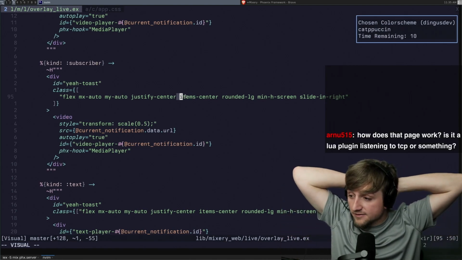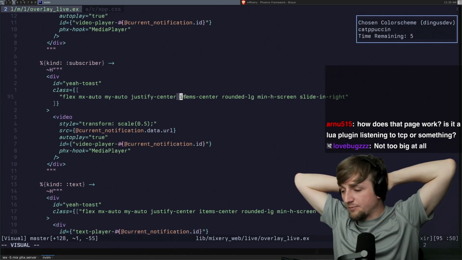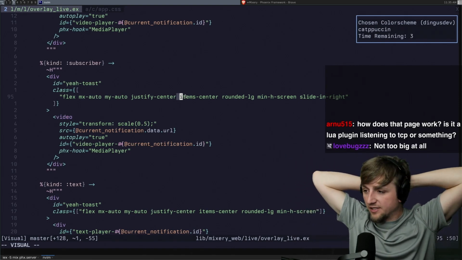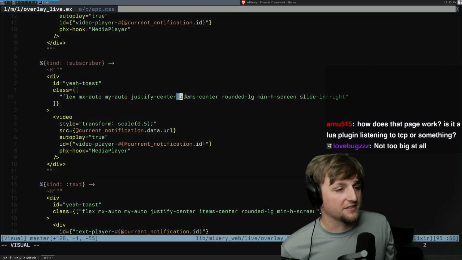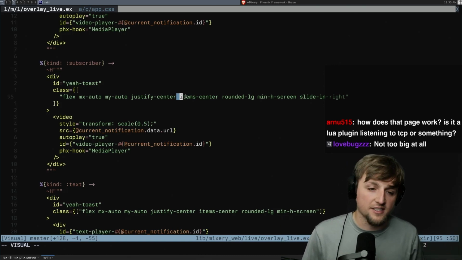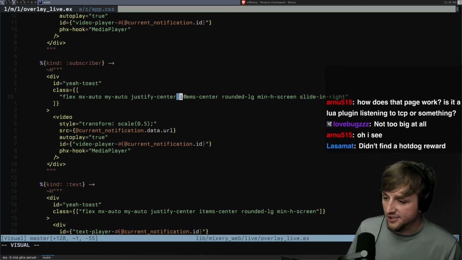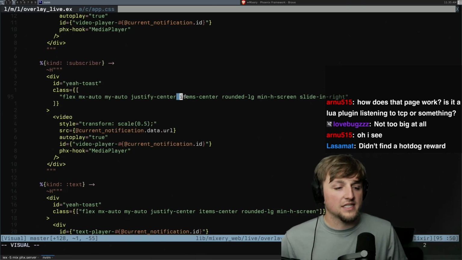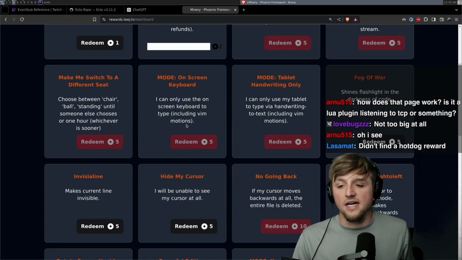I forgot. Like a Lua plugin, listening to TCP. Part of it is doing WebSockets and talking to Phoenix. So all of the businessy stuff is all in Phoenix, and it just sends some messages to NeoVim through a WebSocket connection. That's why I have to start it, because otherwise I don't want it on all the time.